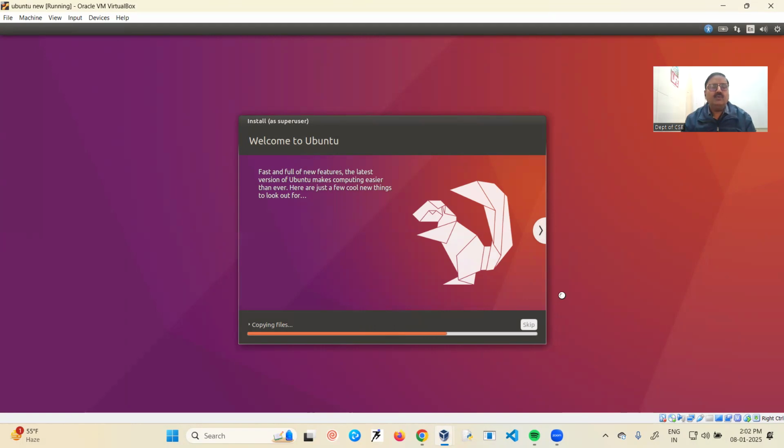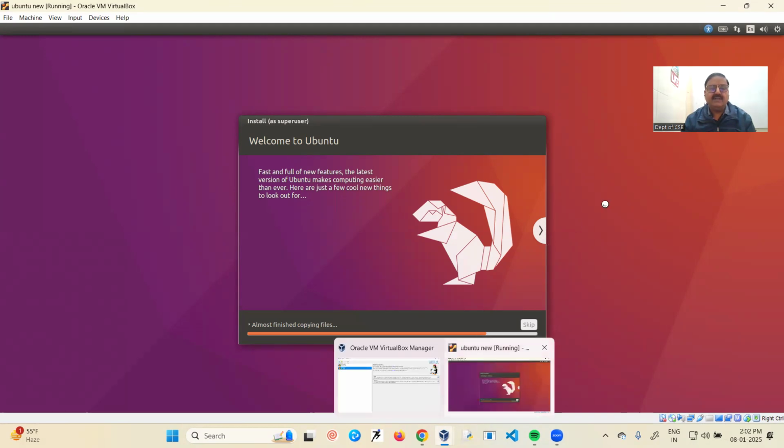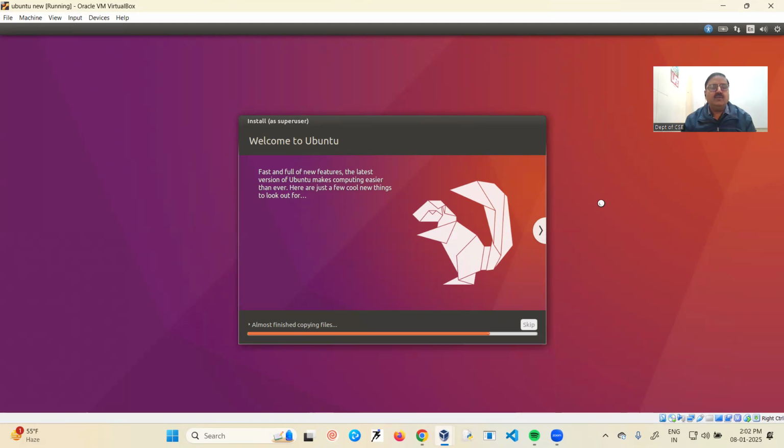You can also install Ubuntu as a dual boot on your desktop or laptop. And if you're not comfortable with dual boot, then you can install Oracle VirtualBox as I've done here. And within the VirtualBox, you can create a new machine and install Ubuntu on it. So the installation process is on.